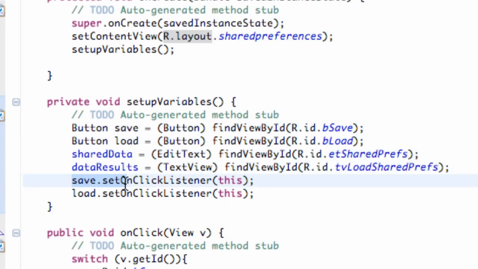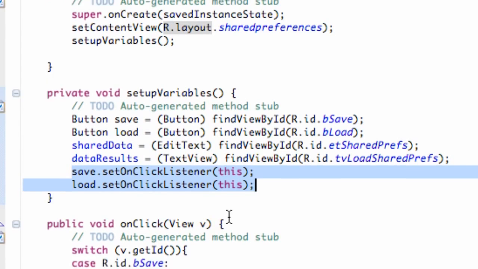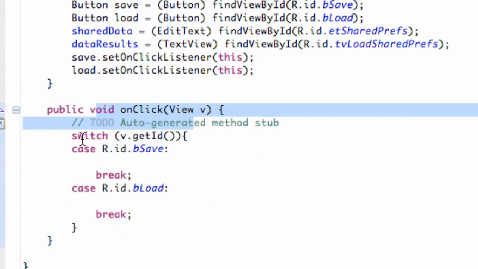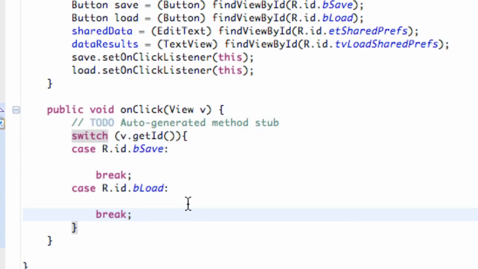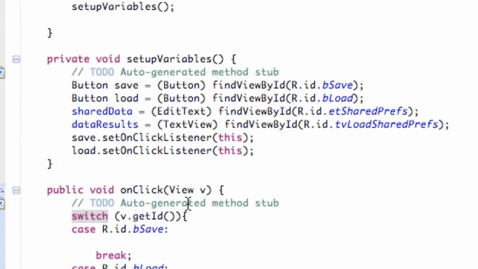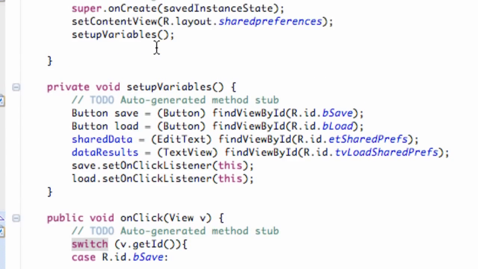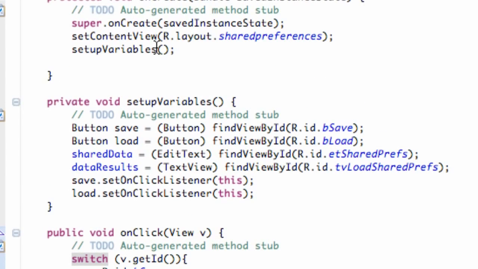And then I set our save and our load button to have an on-click listener, which is this. So we again implemented on-click listener and did a switching case to set that up. Hopefully you shouldn't be confused with that, because we've done this numerous times. I was just trying to save some time for you and not type that out. If you guys have been following the series, you should probably be able to do that easily by now in your sleep. So let's get into it.